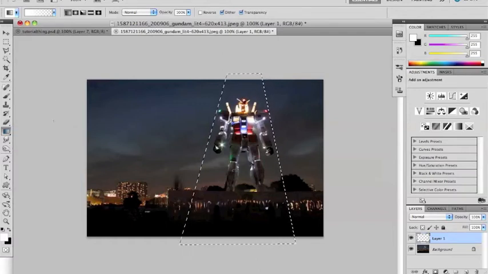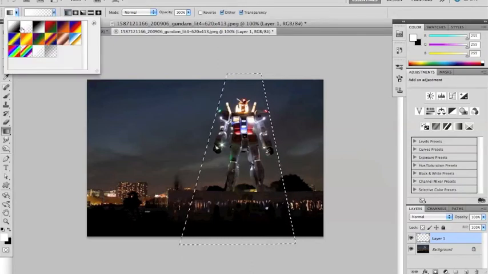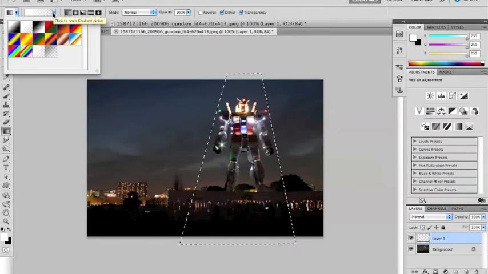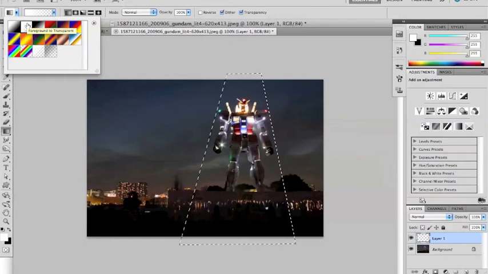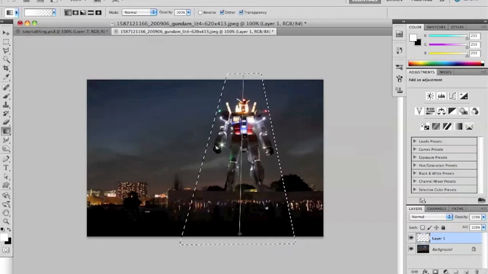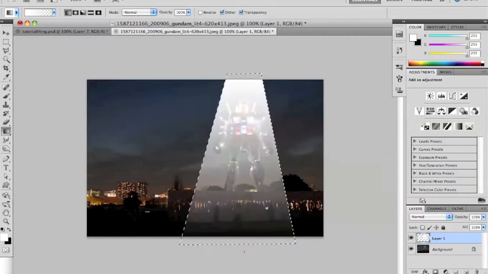gradient tool. From there, up here you've got this whole new menu bar where you can change the effect of it, the radius and things, but you want to keep it right here where it's the linear gradient, and you want to have it as the foreground to transparent. Once you have those selected, start at the top of your polygon lasso tool selected area, click and drag all the way down, and then release.